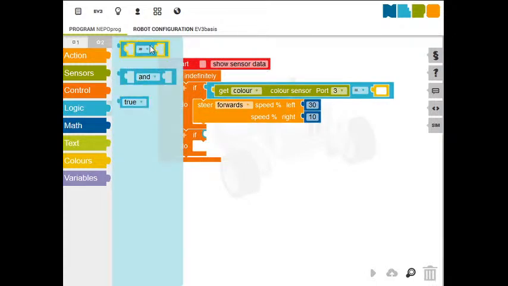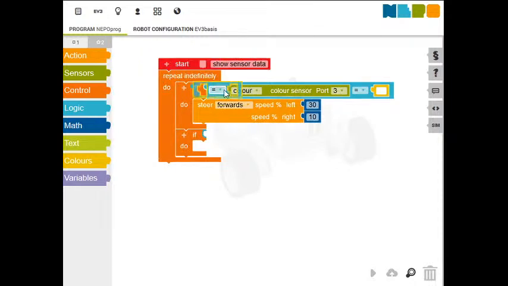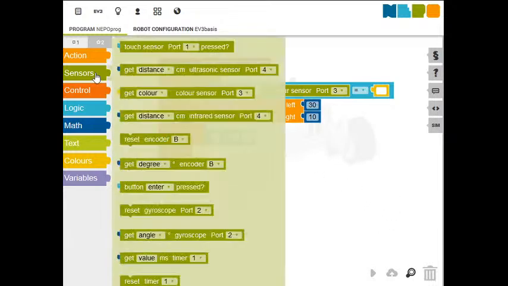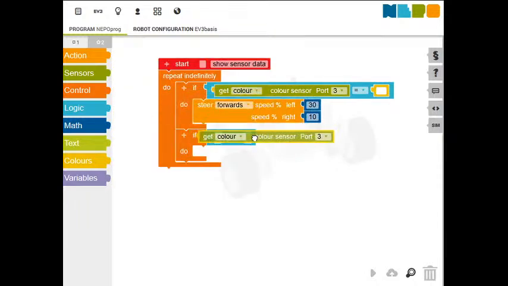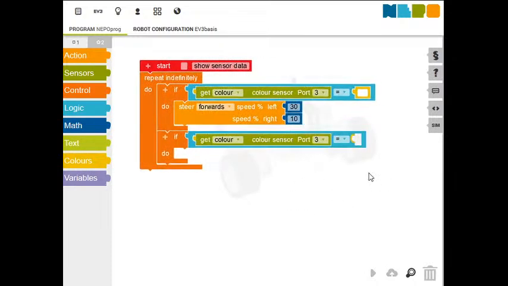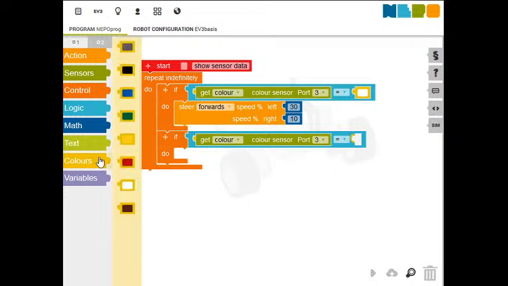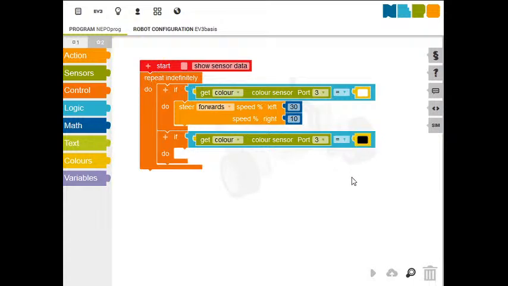I'm also going to need a comparator, and I can get the comparator from the logic. Something equals something, that's a comparison. And plug it into my if. Now we need to get sensor data. So sensors, get color sensor. And now we need to compare it with a color. And we can find the colors in the colors tab. So if the color of the color sensor is white, go right. If the color of the color sensor is black, we need to steer left.